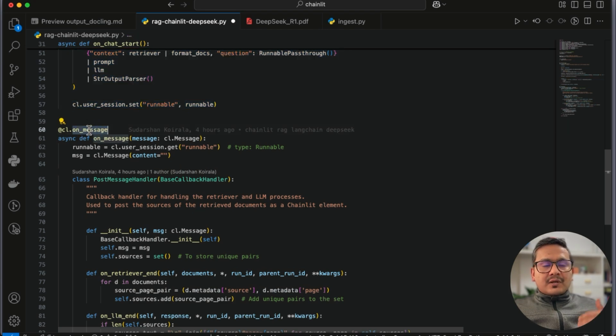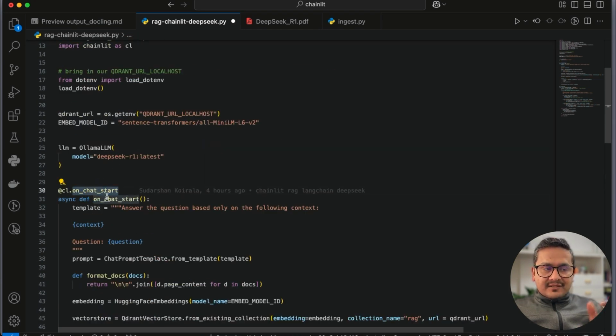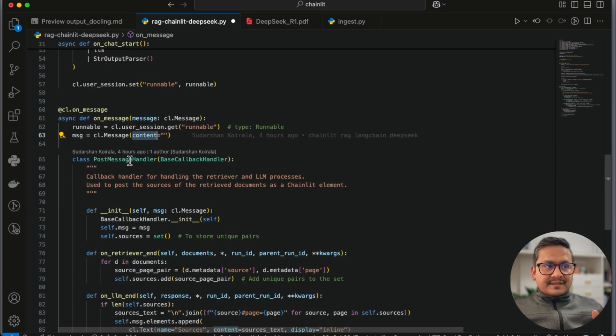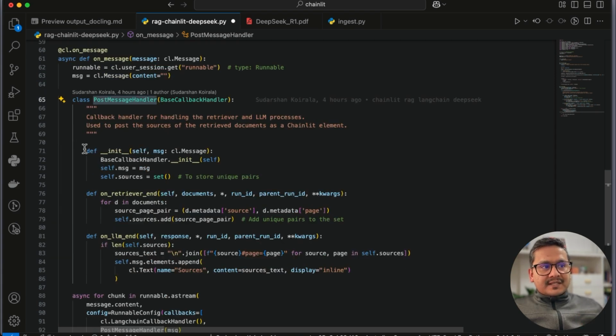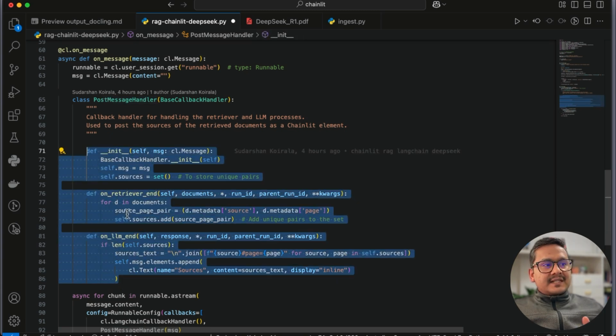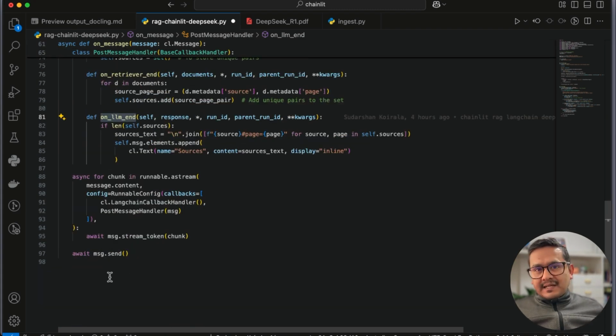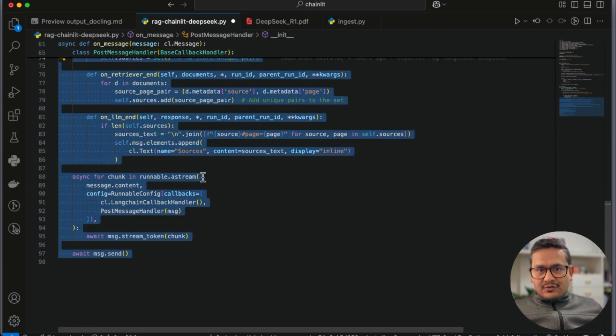And now this comes to on message. Here there are two parts: on start chat and on message. On message is when you ask the question. We use the user session get runnable, right? Message context, and then we pass the context. Here you can see this is the class, and there is the init, the callback handler for handling the retrieval and LLM processes. I have taken this directly from the Chainlit documentation. It is getting the on retrieval end, source page pair, and on LLM end, and so on, right? I don't need to go through each and every step. And once this is done, we will get the answer out of it. This is what the Chainlit documentation is from.